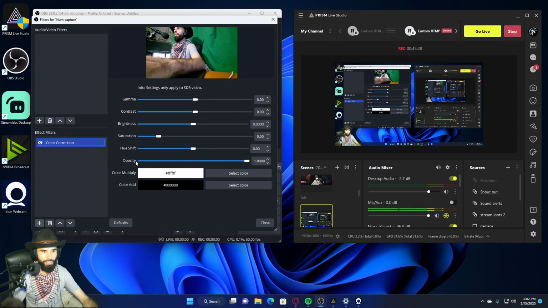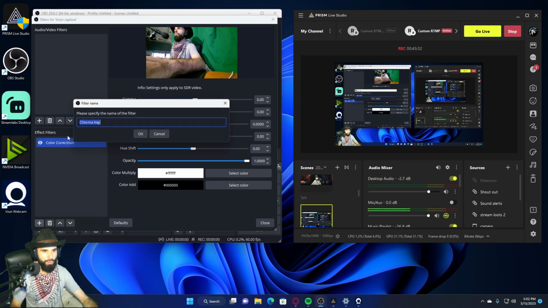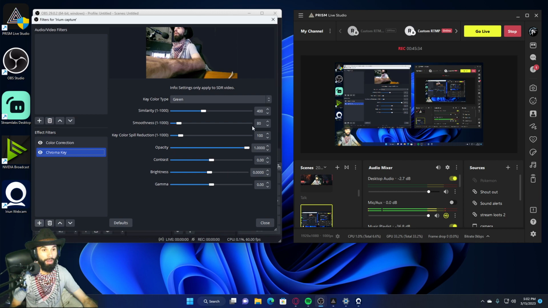First, always color correction. Don't touch it yet. And then you're gonna do a chroma key. Chroma key. Oh, it automatically does the green screen effect for me. How wonderful. That cat is weird.